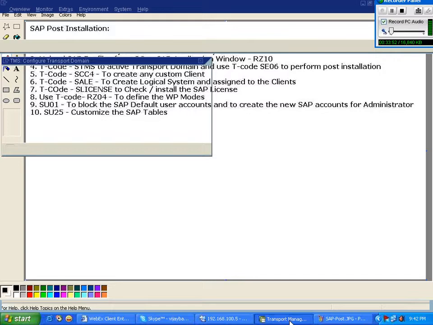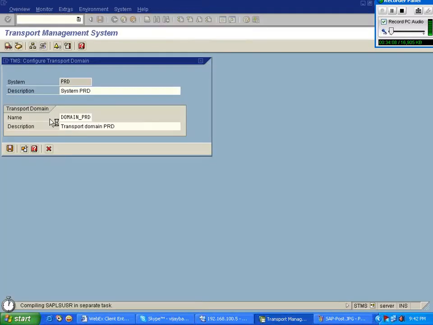So the system is PRD, description system PRD, transport domain name is DOMAIN_PRD, description transport domain PRD. I'm enabling this transport domain. I'm not configuring anything, I just want to enable the transport domain.